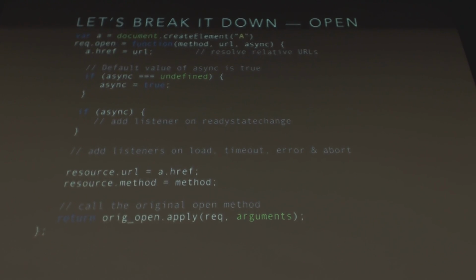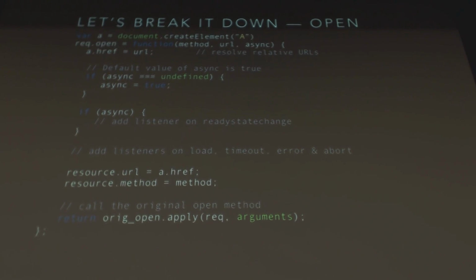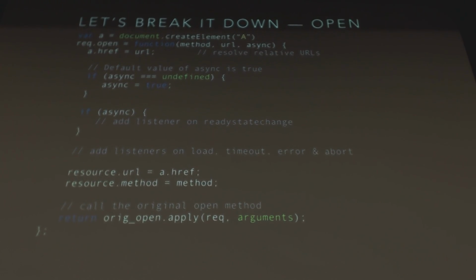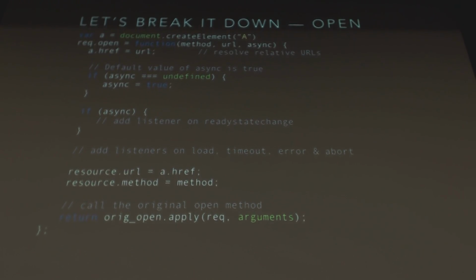Then we check whether it's async or not. The default value of async is true. So if the user doesn't pass in async equals true, you need to assume it's true. And the reason we need to know if it's async or not is for any XML HTTP requests that are not asynchronous. So synchronous ones, you cannot actually set a ready state change event handler, right? Because it's synchronous, it's basically going to block, and the whole JavaScript runtime is going to block until the resource comes back, which means your handlers won't fire until the end.